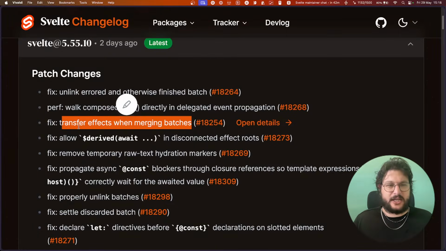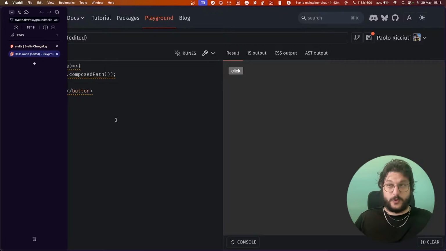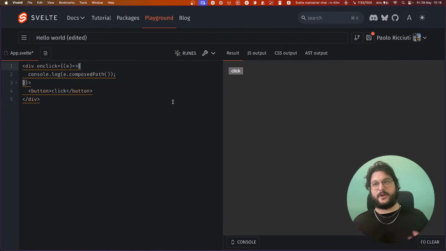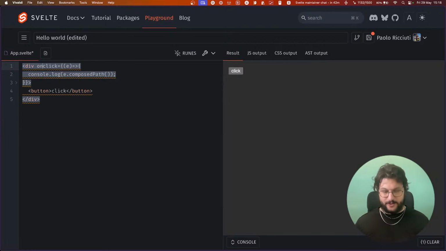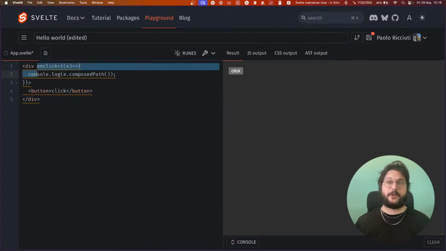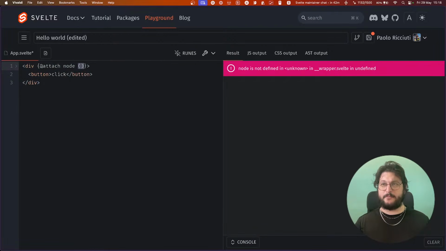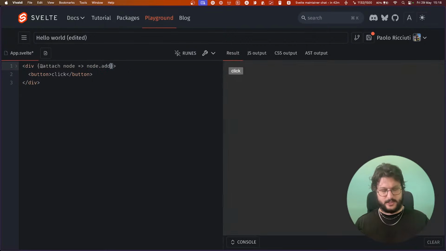This is an interesting bit. Does Svelte let you attach the native event delegation somehow instead of the centralized version? You can't explicitly opt out of that. You technically can, because if you use on:click, this will not do event delegation. Another option is to just use attach node and then manually do node.addEventListener click and stuff like that.